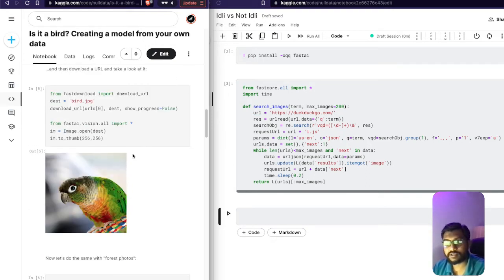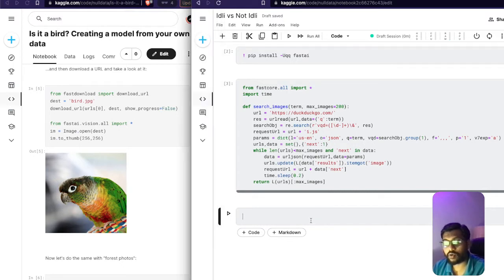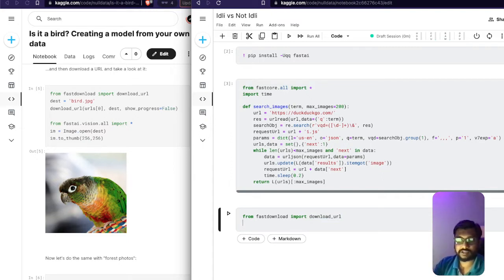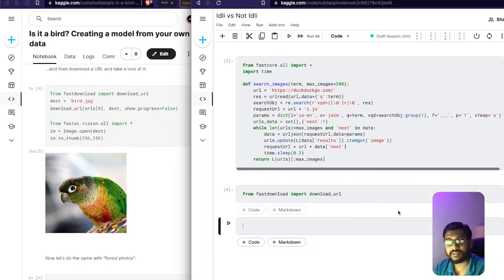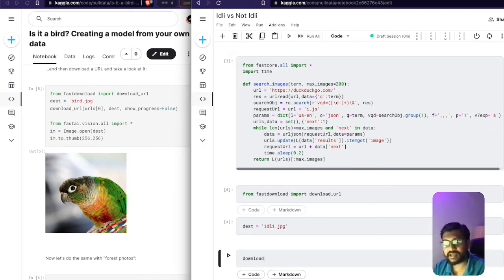So what I'm going to do next is I'm going to say I want to download an image. Okay, I'm going to say from fastdownload. I'm literally looking at this. Then I'm typing from fastdownload import download_url. I can actually do cell by cell as well. I can say run this, and then I can say destination. I want the destination to be called idli.jpg. Okay, and then I can say download_url of urls of zero. Zero is to indicate the first one.